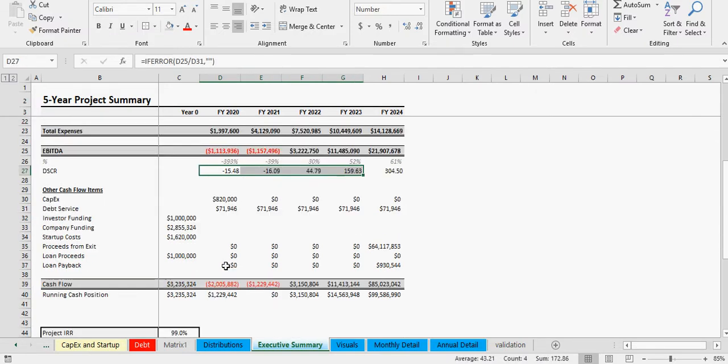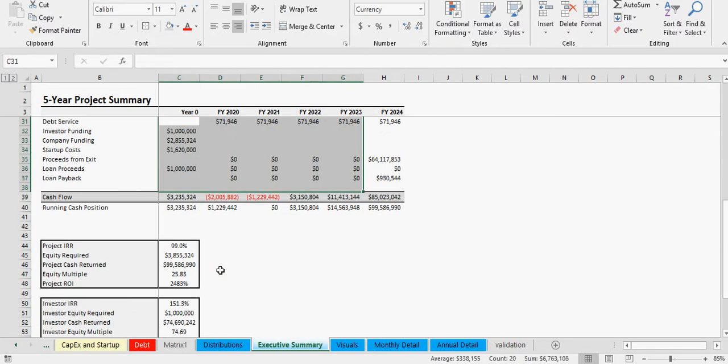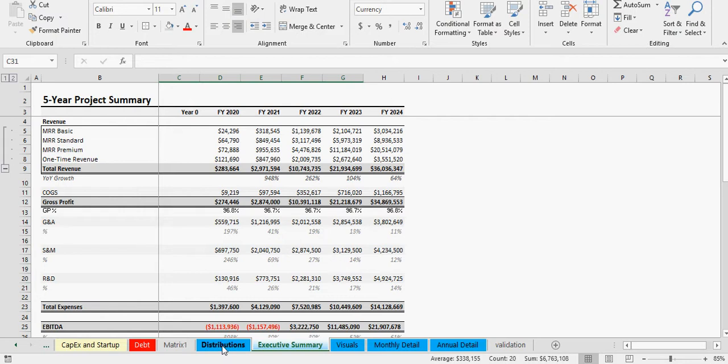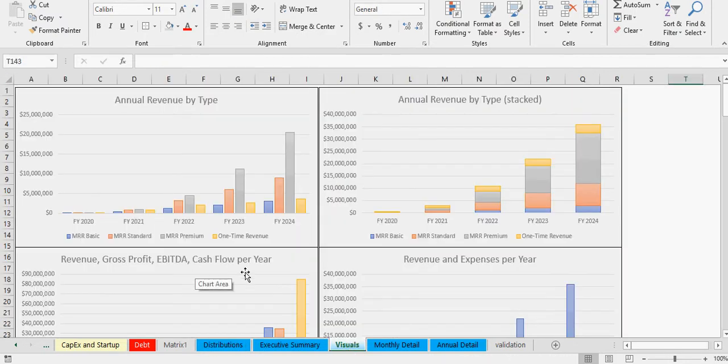Debt service coverage ratio, all the cash items we went through. And so that's pretty much it. The only thing I haven't shown you is the visuals. So we've done a lot of visuals here.